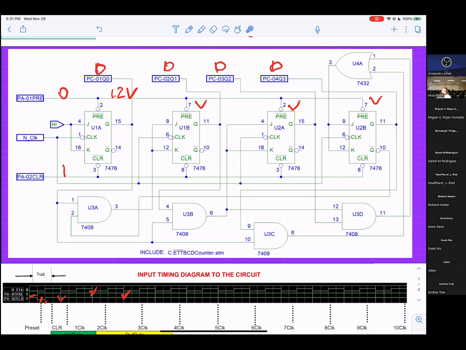So I can guarantee the wiring from PA pin 1 to either U1 pin 2, pin 7, U2 the same. Must be missing the wire. Okay? However, you get at PA pin 1, same thing, 1.2.